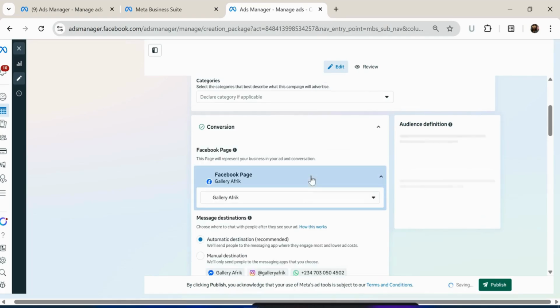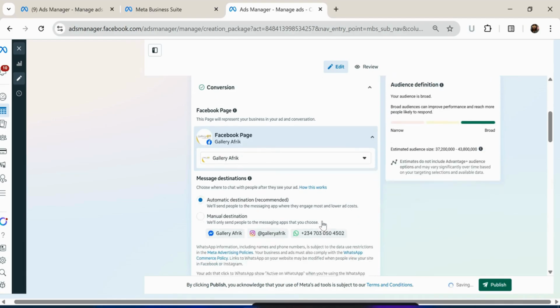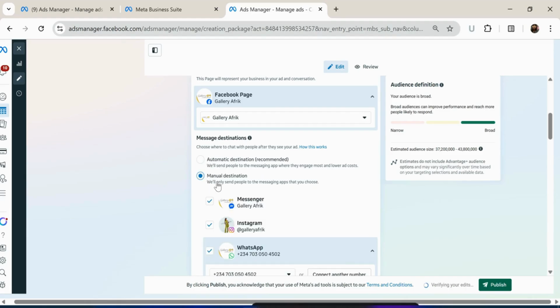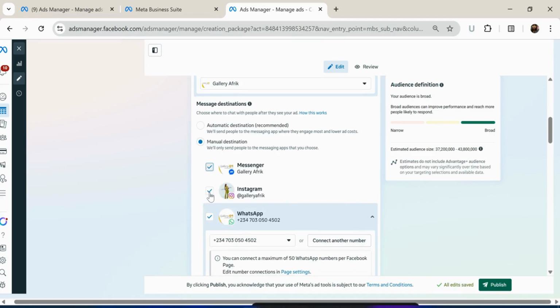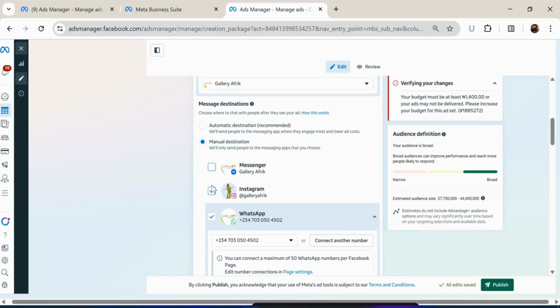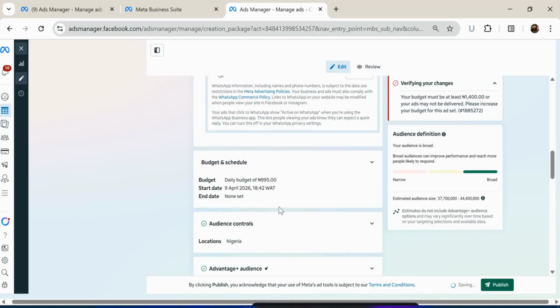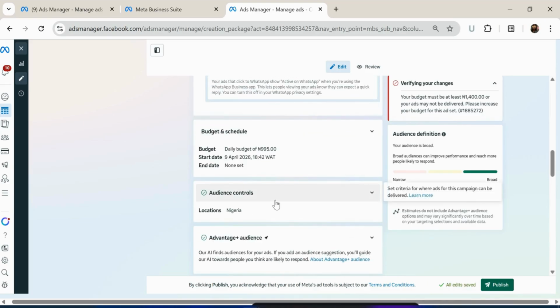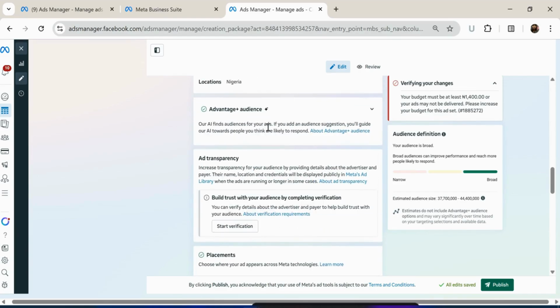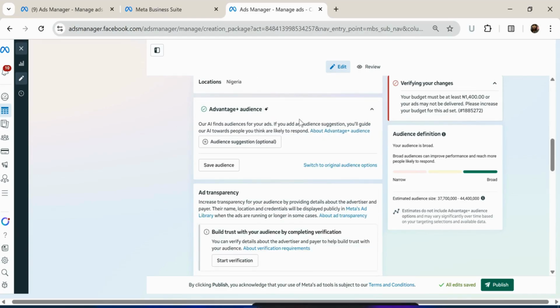If you want your messages to come through Instagram, Facebook, WhatsApp, as the case may be, or all three, you just make sure that they are all selected and then you go ahead to choose your budget. After that, you go ahead to set up your audience. You can see that advantage targeting is already selected for you. So if you want to keep advantage targeting, please do.